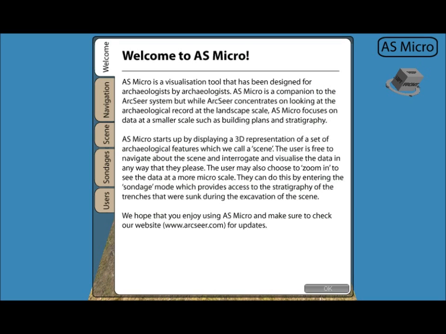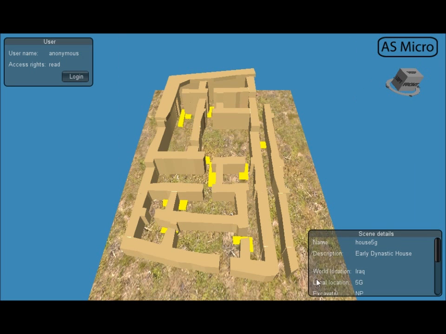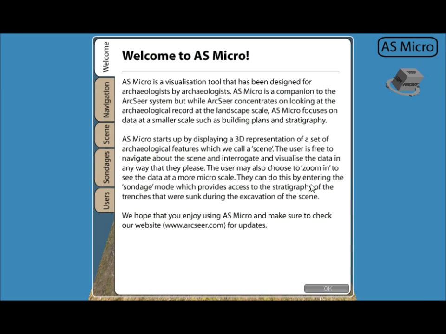Okay, now that we have a bit of an idea about what AS Micro is all about, let's get in and start using the system, and I will explain the various features and the background ideas as they are encountered. When you first run an AS Micro project, you are presented with a help window, as shown here. This runs through the basics of the system and it explains how one can go about using it. This is a handy feature that can be recalled at any stage by simply hitting the H key on your keyboard.